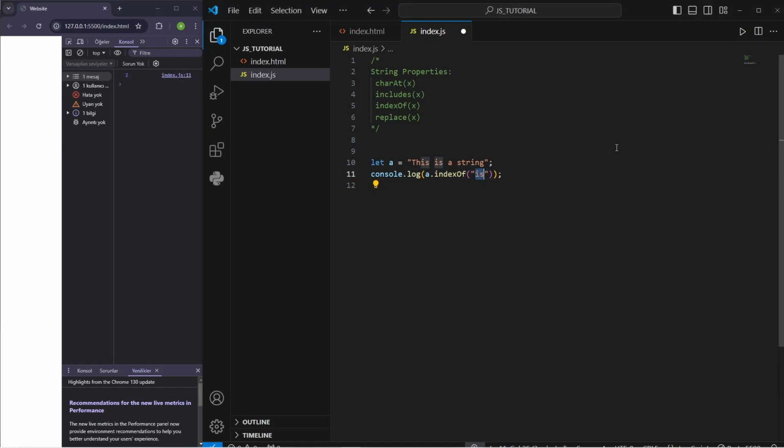Let me do another example. If I put H in here, we get 1. Why? Because this is the 0th index, and this is the first index. The first index contains this particular substring, so we get 1 printed out.